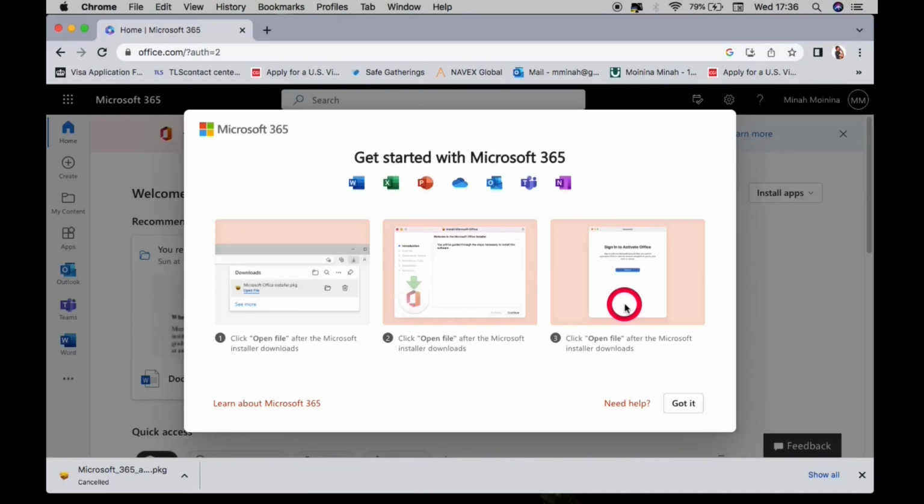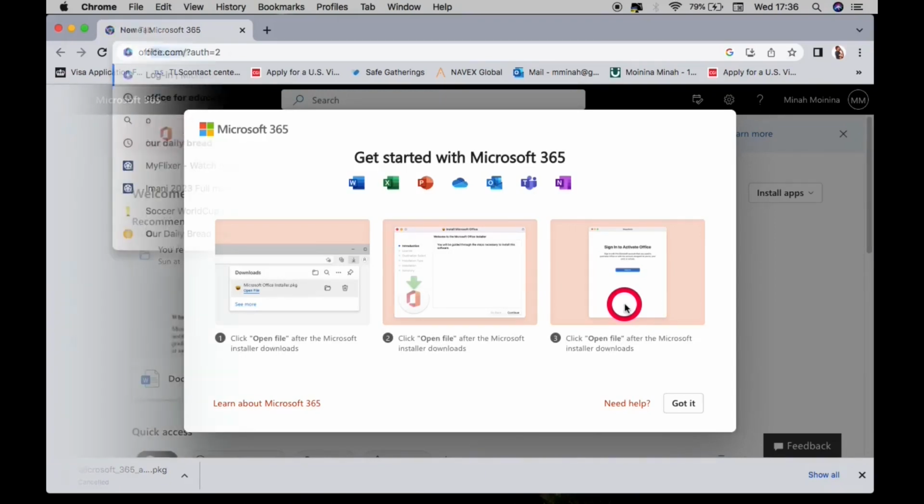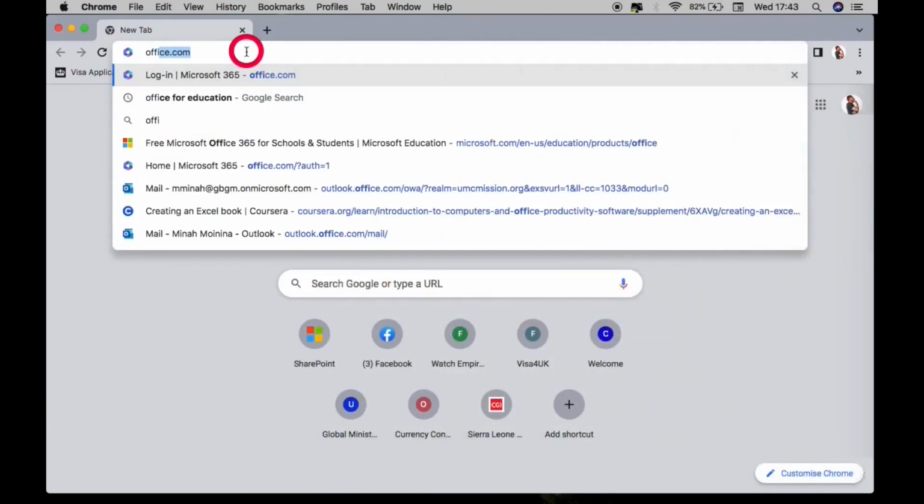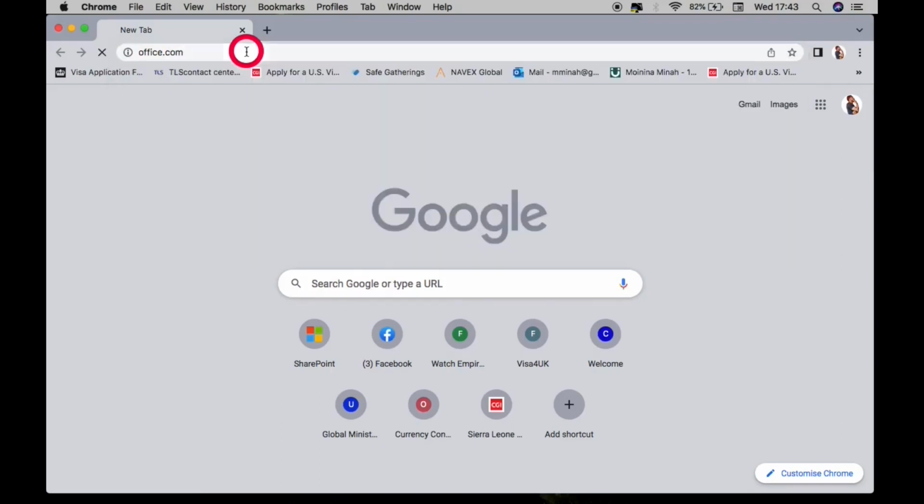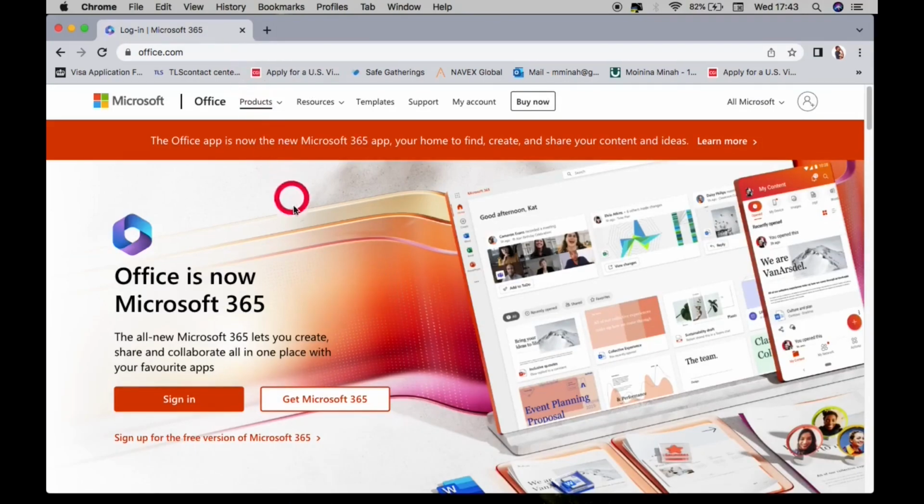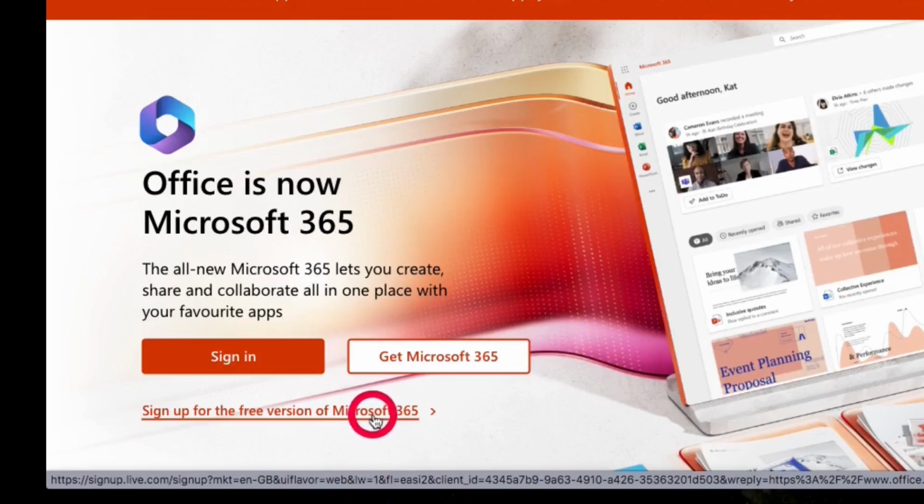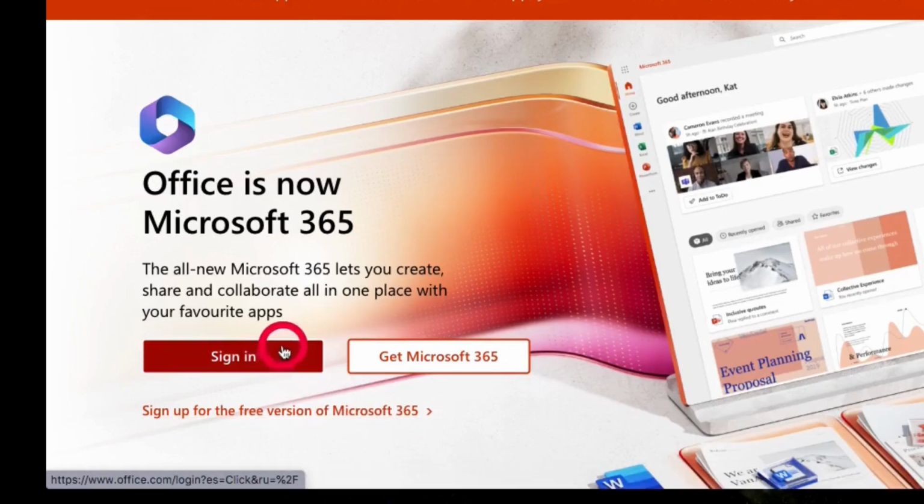Meanwhile, if you are not eligible, no worries. You can still use Office online for free. To do this, go to office.com. If you don't have a Microsoft account, click here to sign up. Meanwhile, if you already have a Microsoft account, click Sign In.